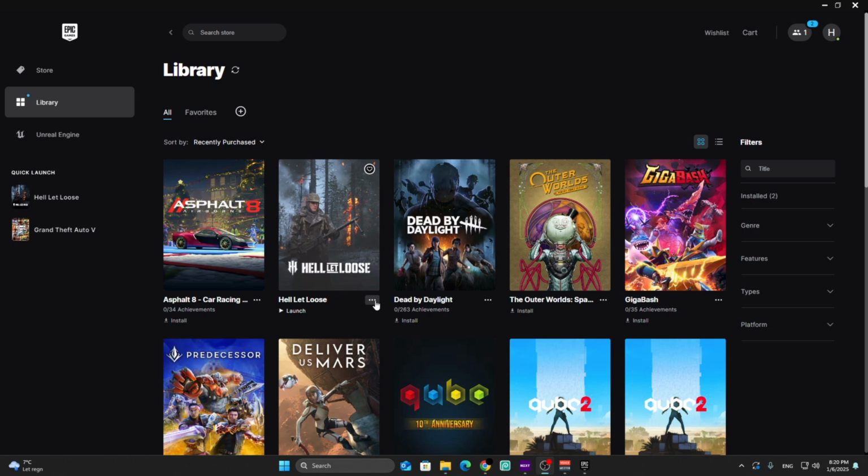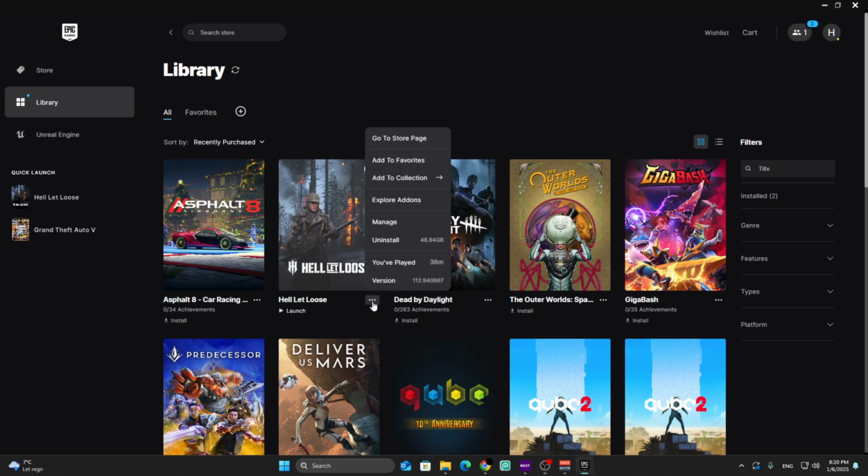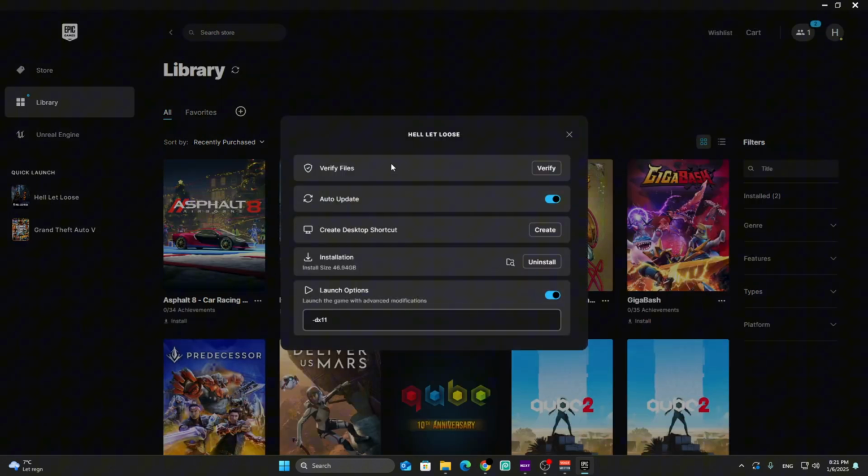into these 3 options right here, not the 3 buttons right here. Click on this one, then from here you get all of these options. Simply click on manage right here. Then from manage, you'll go down to the bottom one that says launch options. Simply enable this one and then put this in. So simply put this in.